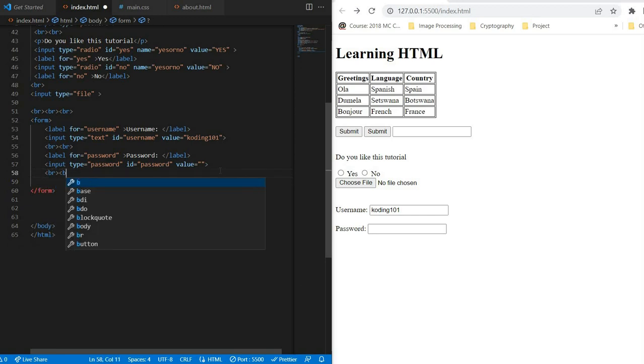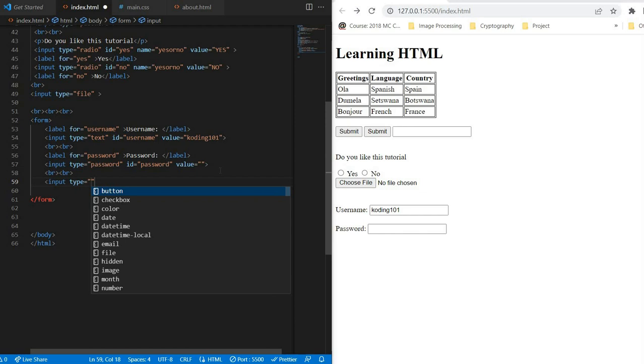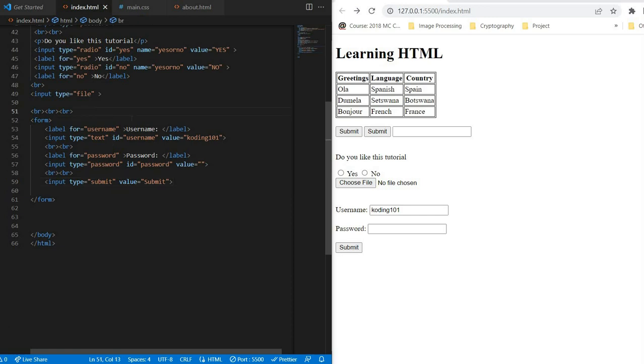So I'm just going to say input again, type, can you guess? Submit. And then we're going to give it a value called submit. Essentially the same thing that we just did at the top. And just like that, we managed to create our very own login form. So it's as simple as that. I think I'm going to stop here.